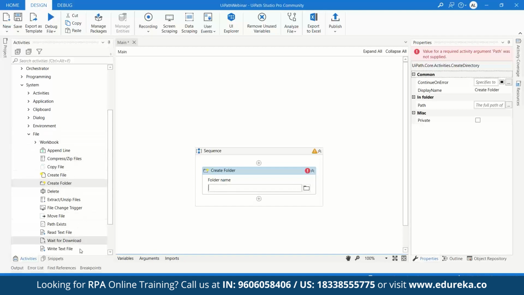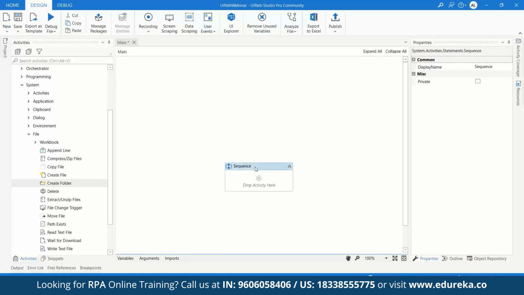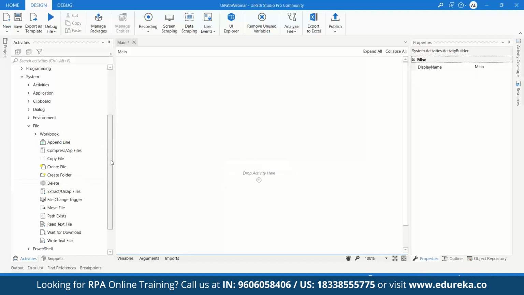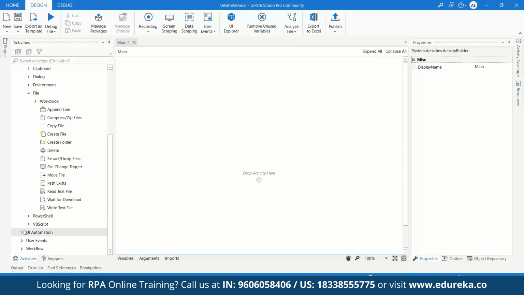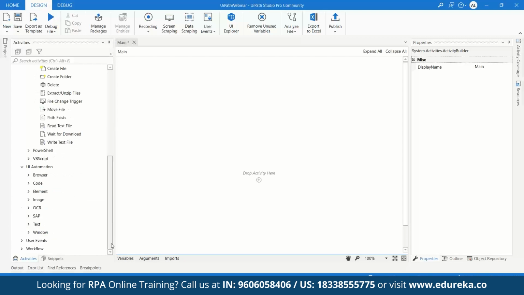So activities are the building blocks of your automation. You can drag and drop those activities to build your automation, right? We have many different categories of activities here. You have UI automation, so UI is like browser. You can do window automation and browser automation. Generally, if you want to open a browser, you will open Chrome or IE, and you will give a URL, right? So that's how it is.